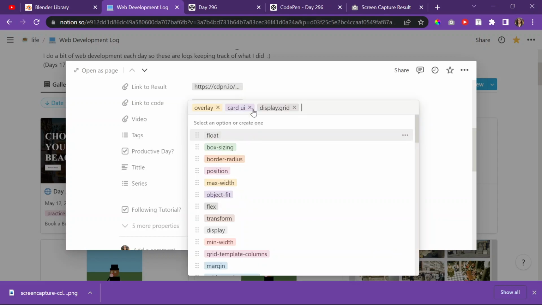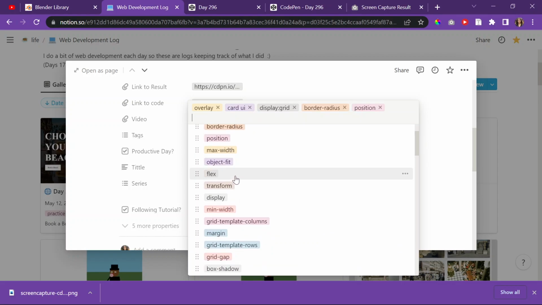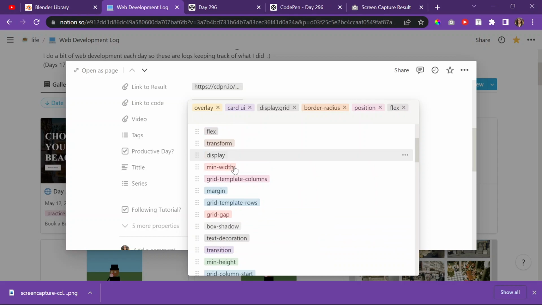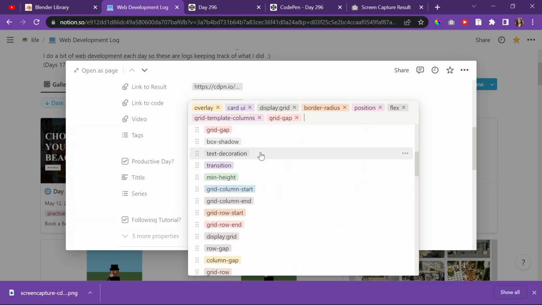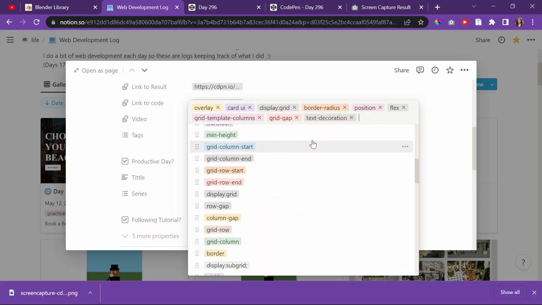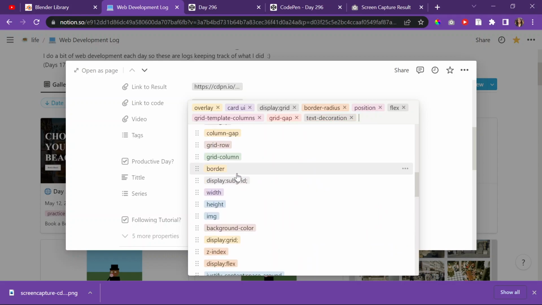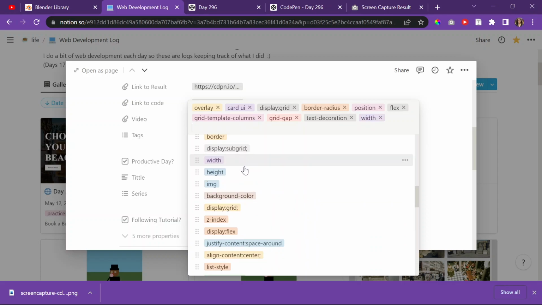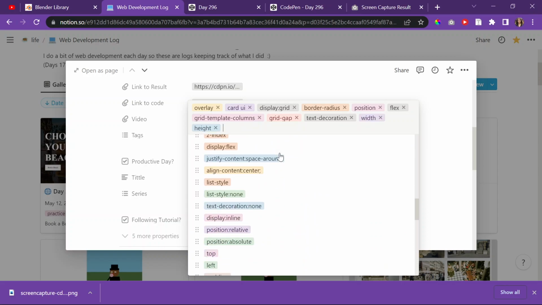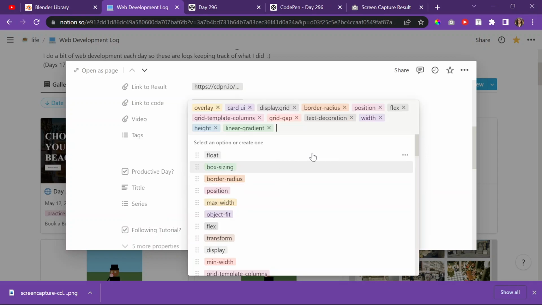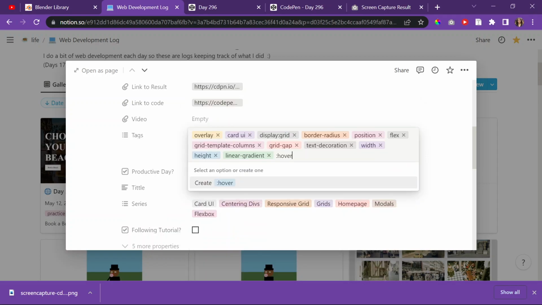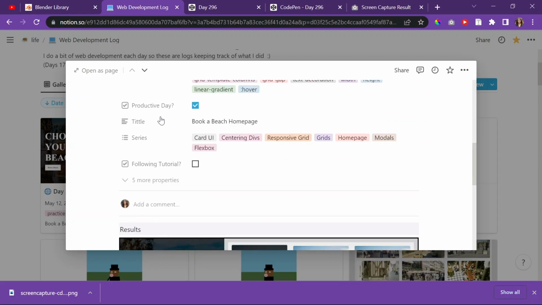Okay, grid. Anything else? Obviously. Border radius. We did position. We did flex. We did grid template columns. We did grid gap. We did text decoration. We did obviously width and height. Oh, linear gradient. Linear gradient we did. Do we have a hover? Let me just add those. Okay, that's enough for today.